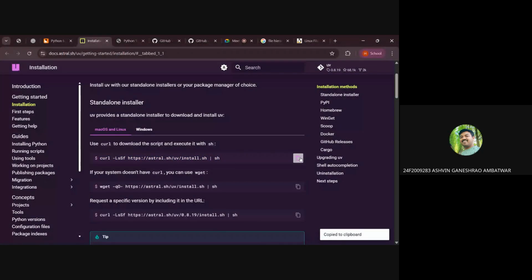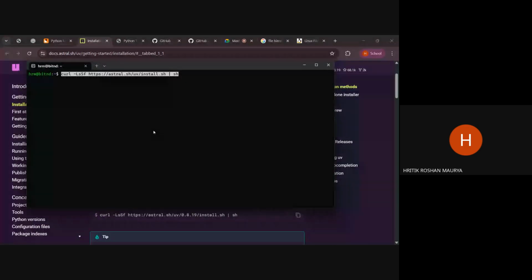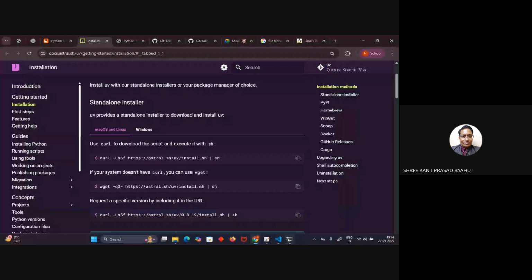This command you have to copy and open the Ubuntu, and there you need to paste. Okay. And for Windows, in the WSL same command.